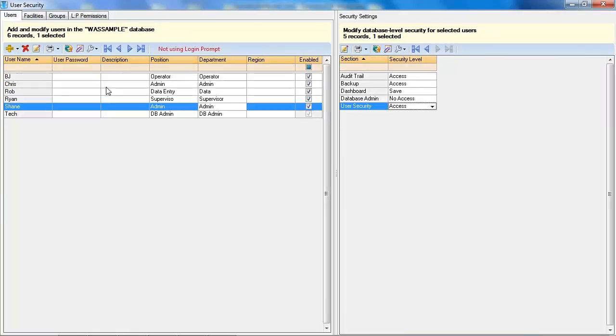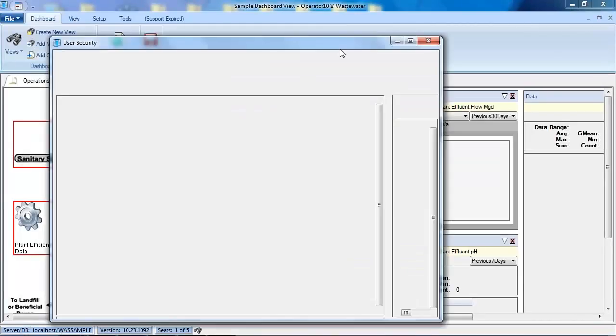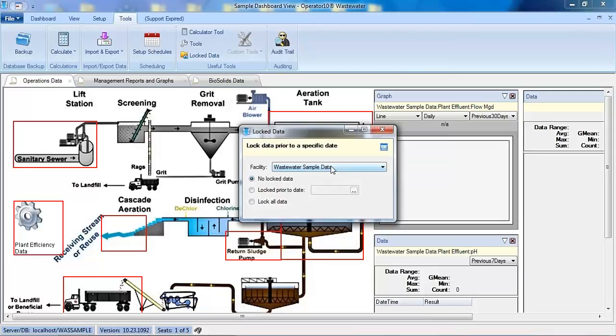Another real nice feature inside Operator 10 is we have a lock data feature. So if we close out our security window here and we navigate over to our Tools tab, let me close that out, we can see that we have an option here to lock data. If that security setting is enabled for a user, they're able to go in here and lock data that has already been entered so it can no longer be modified.